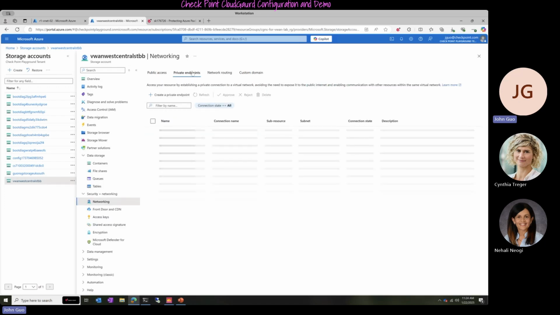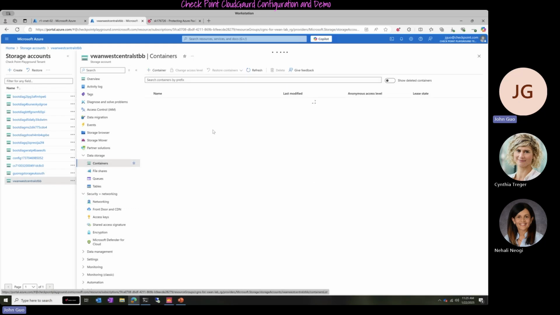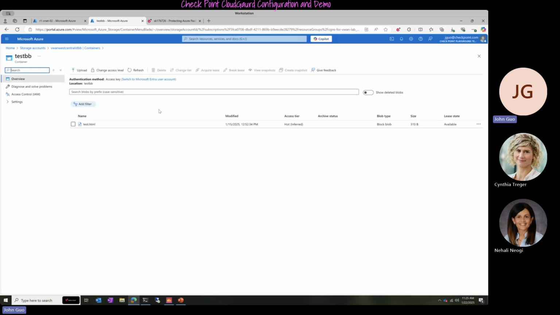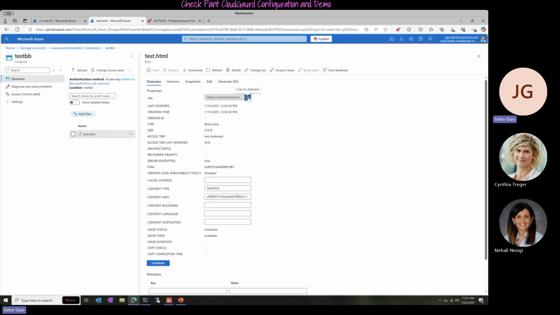Here I just want to highlight that we have the private endpoint configured, and then under containers we have the storage blob that is for our testing here. I'll click in here real quick to show you that we have a test HTML file that we're testing from. If I click on this, it will show the URL that we're using for testing. So that's the storage account.